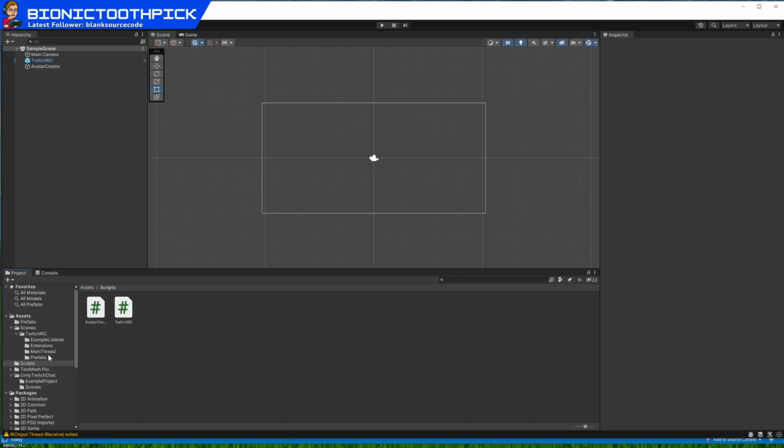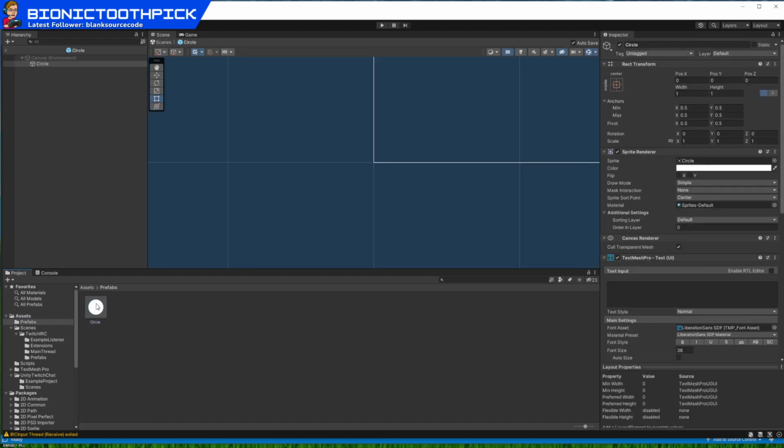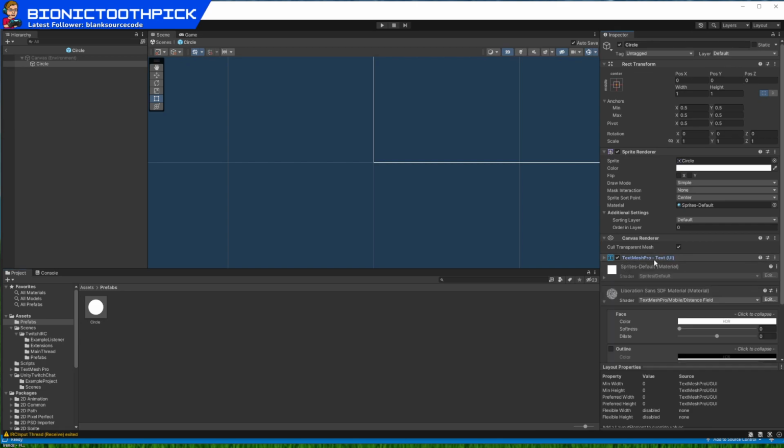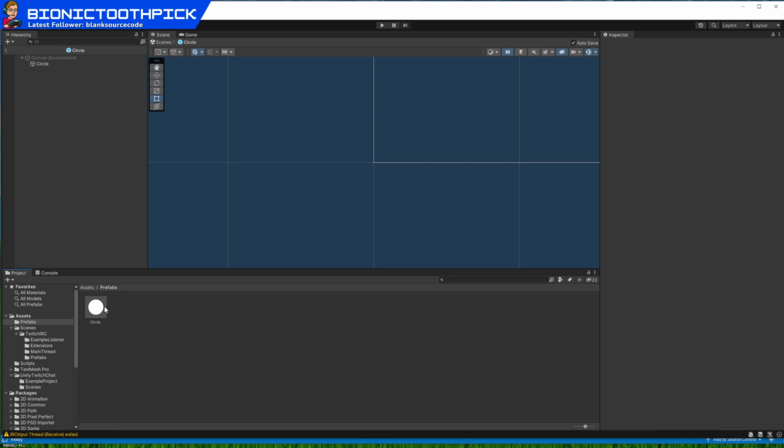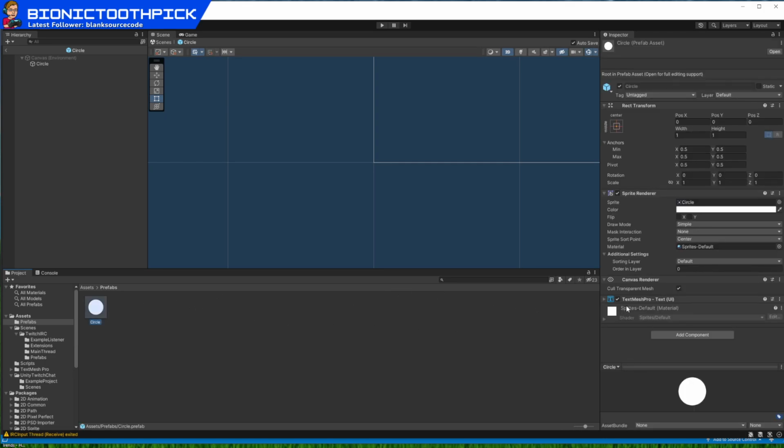Project, prefabs. Prefabs. This circle. It does have the TextMesh Pro text UI there. It does have that. That's where the name is supposed to go. Let me see something. I'm trying to think that. I need to put a name on there of the username when it's created.